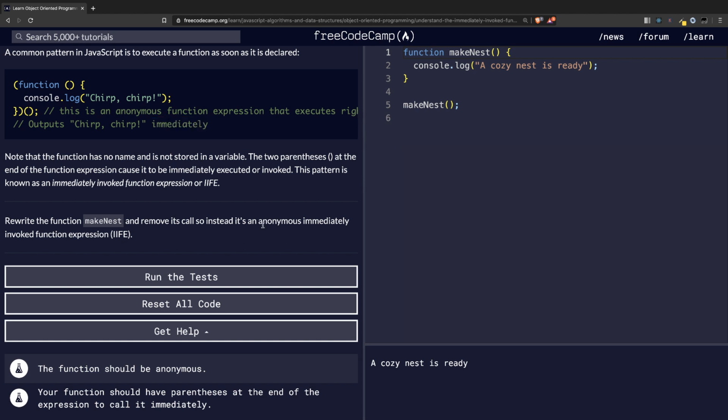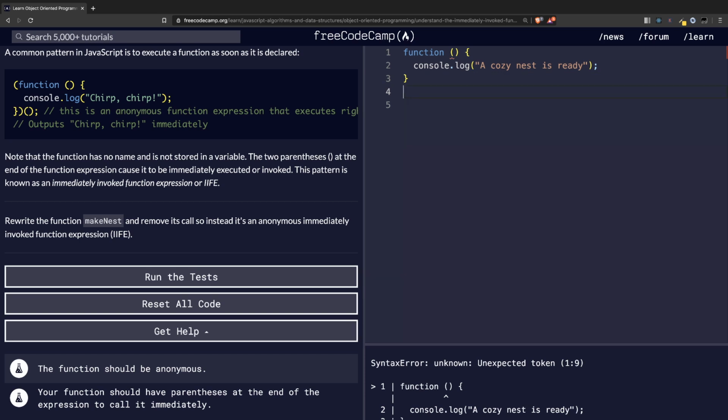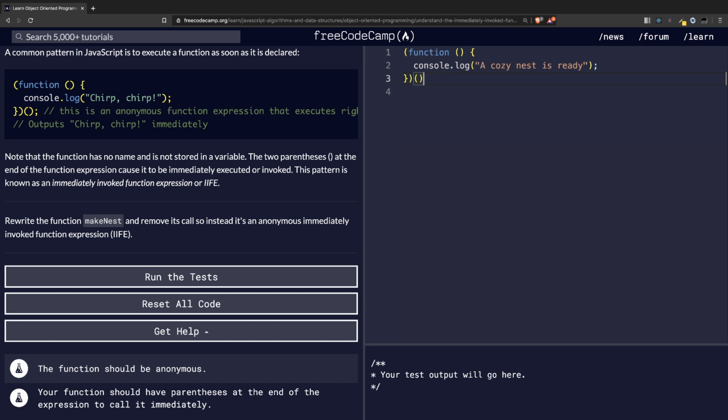Why can't I just say IIFE? What is the use case of IIFE? Asked Joy. Okay, I'll tell you in a second. So instead of this, let's remove the name, remove this, wrap this inside parentheses, and call it like this.